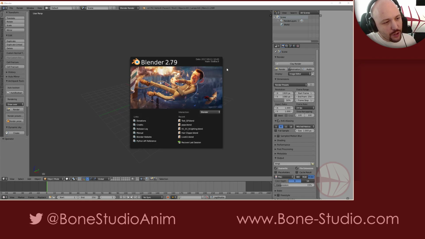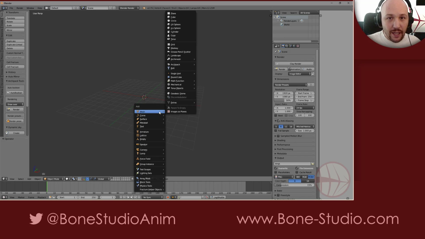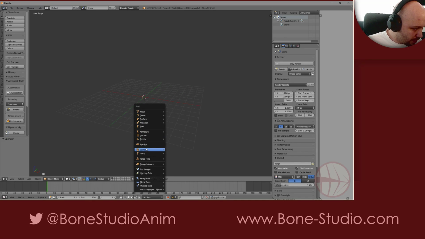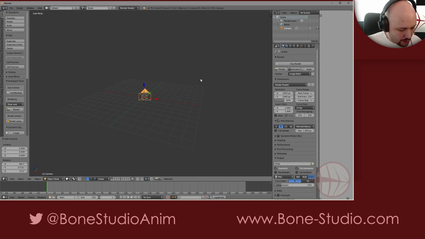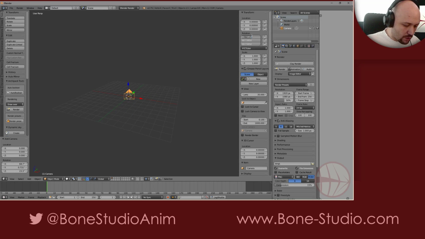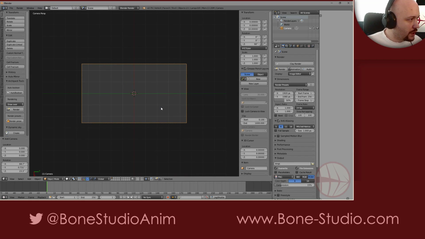To do this, it's pretty simple. We have to create a camera. Let's go here, camera. Let's reset its rotation, and I like to rotate this 90 degrees in C. Okay, and now let's put this at 2 units set, and let's look through the camera.